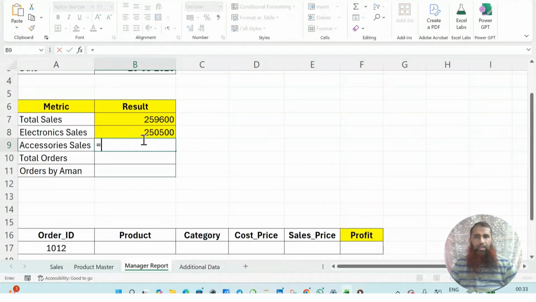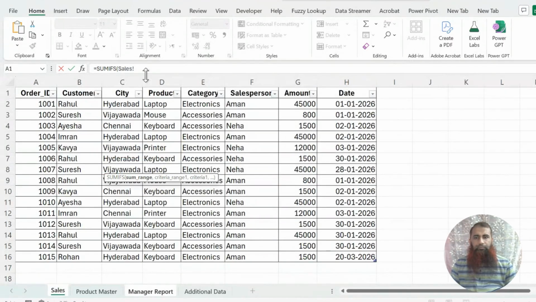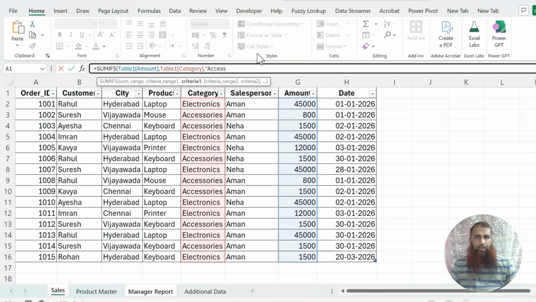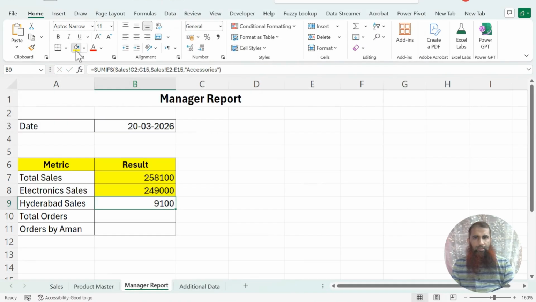We do the same for accessories also. Again, use SUMIFS, though you have only one criteria, but still you go with SUMIFS to avoid confusion and complication. Select the amount column as the sum range and the category column as the criteria range. For the criteria, you can either type accessories in double quotes or reference a cell also. Press enter and you get the accessories sales.